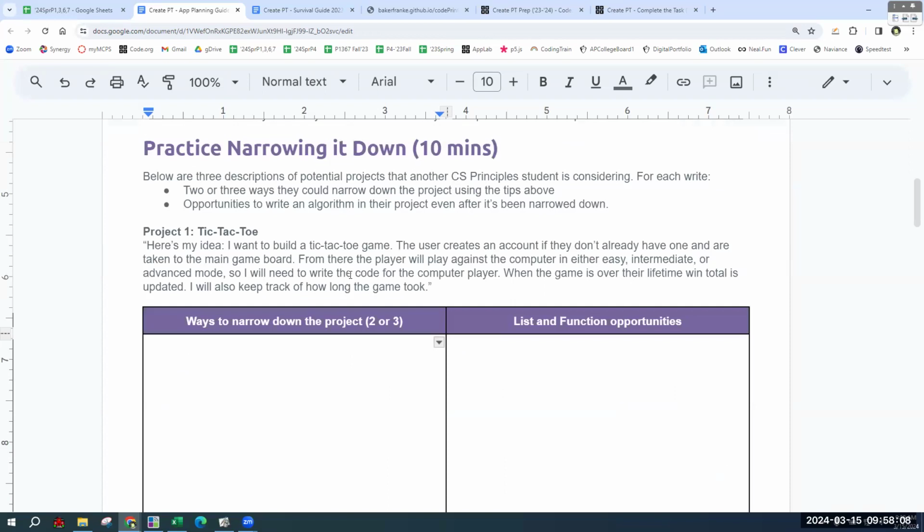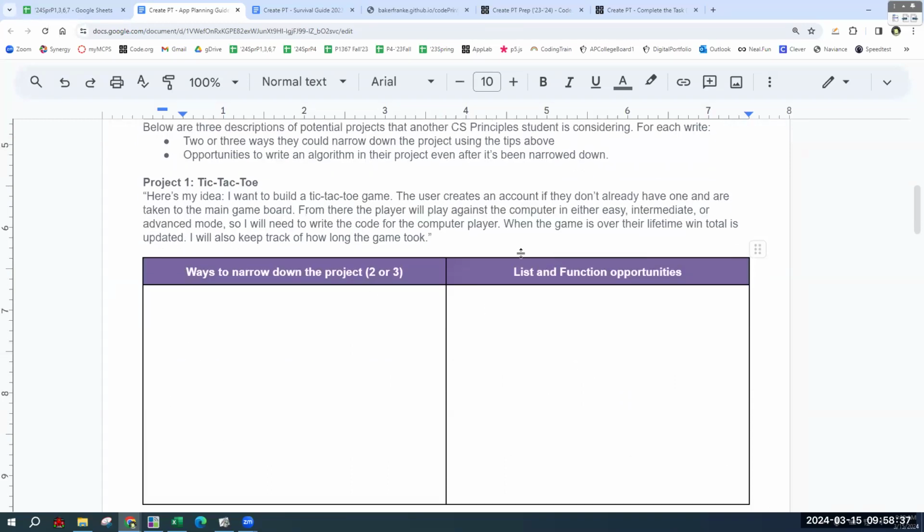Let's talk about practicing narrowing it down. Here are some descriptions of project ideas. You're going to come up with 2 or 3 ways to narrow it down. And once it's narrowed down in your way, think about ways that you could use a list and your algorithm, meaning your function or general plan, for meeting the requirements. So project 1, here's my idea.